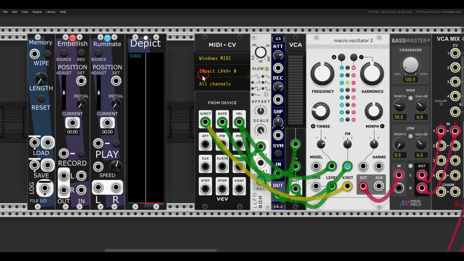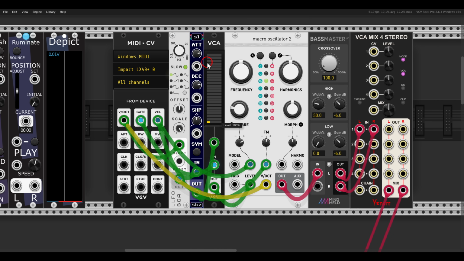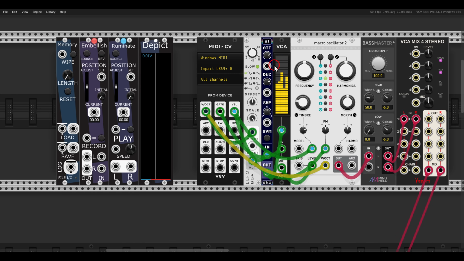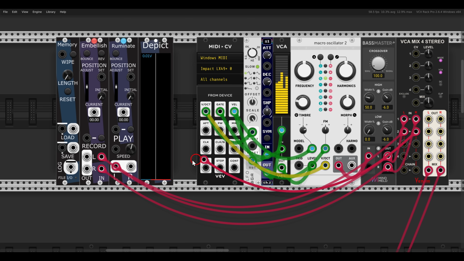So I have here plats that I can play with my keyboard. Right, I will send this to embellish. Again, embellish is the module that records the audio. I have here left and right inputs. And again, from ruminate, we will hear back the recording. So this I will send to the output.